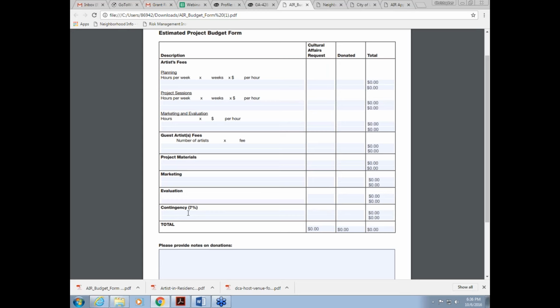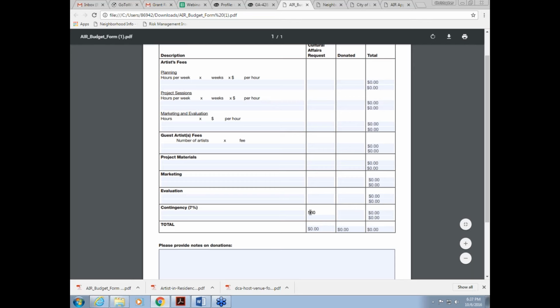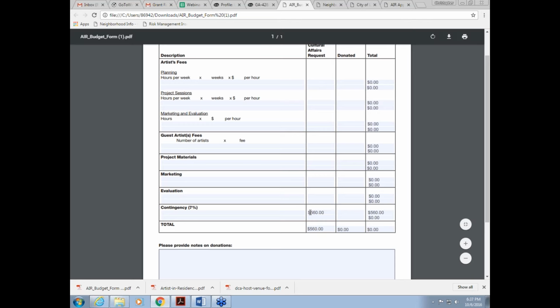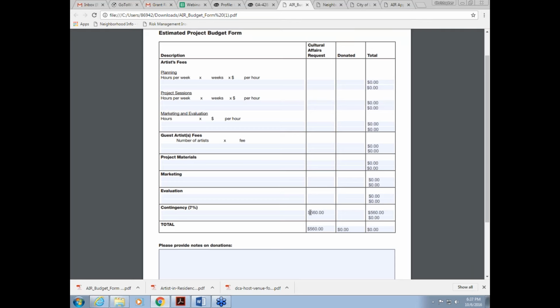Now we want you to make a budget for the maximum grant amount, which is $8,000. So for contingency, that is going to be $560. That's the very first number, so that's something that you can start with already. Now this form is set up so it should automatically total the columns and the rows. There may be some difficulties with Mac computers.